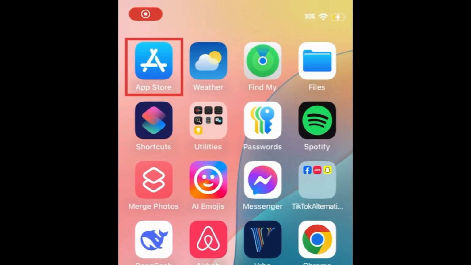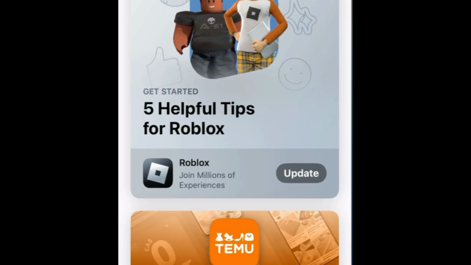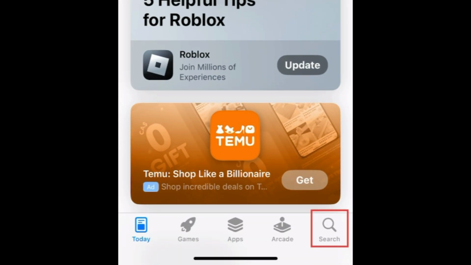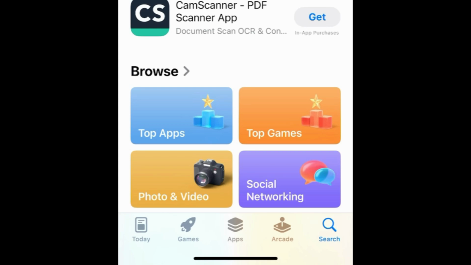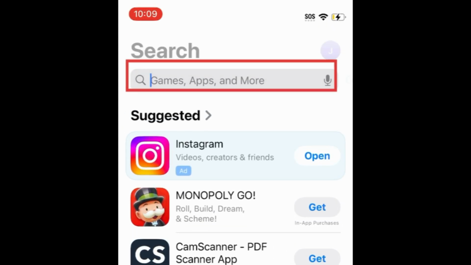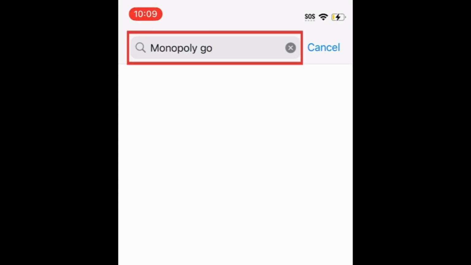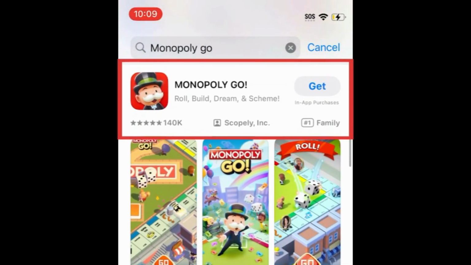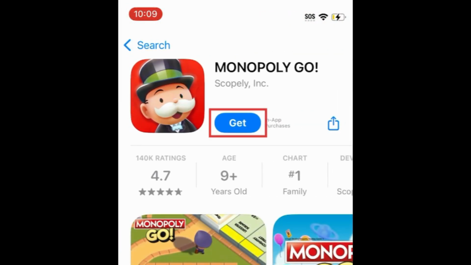To download Monopoly Go, first open the App Store. Go to the Search tab. Then type in Monopoly Go at the top. Tap Monopoly Go when it appears in the search results. Then tap Get.